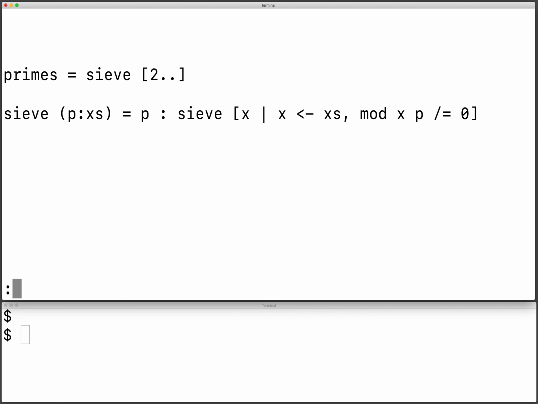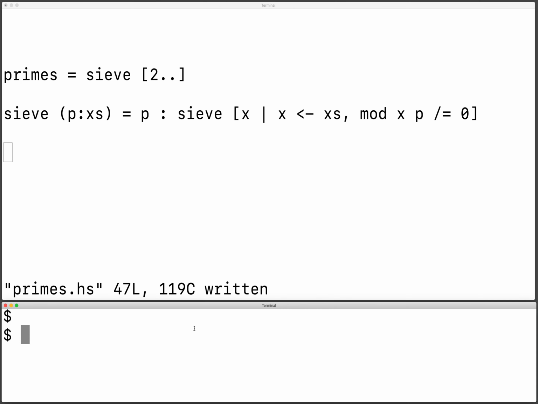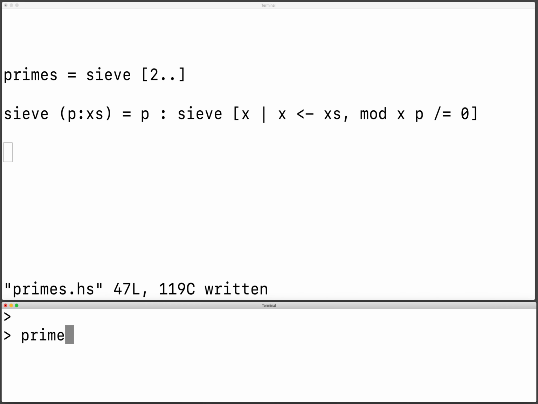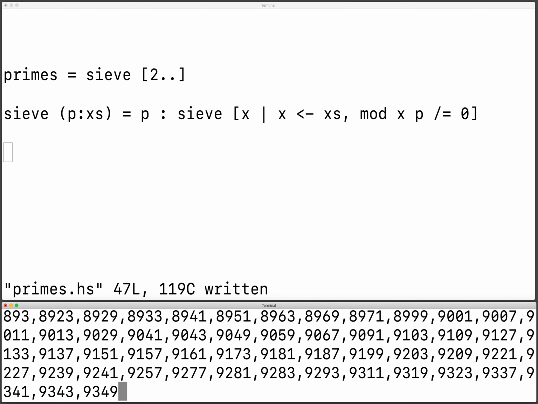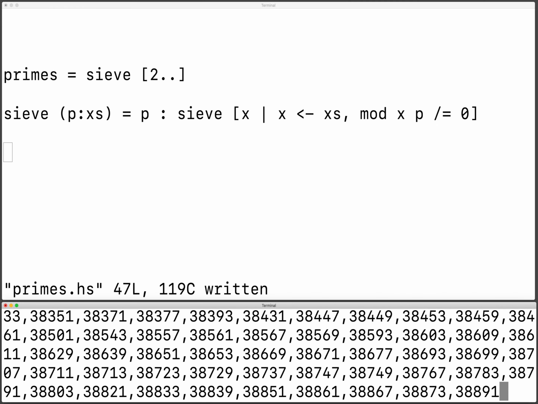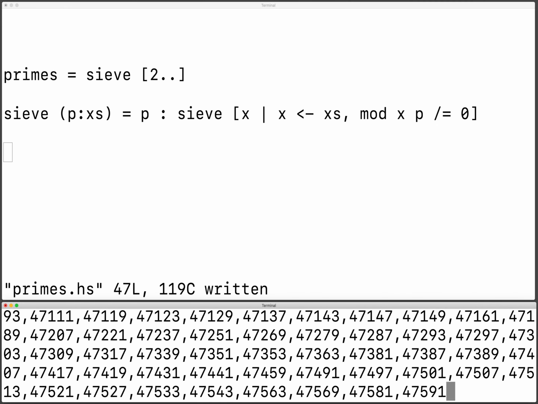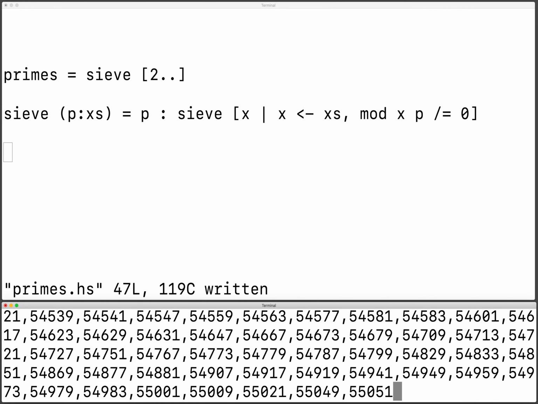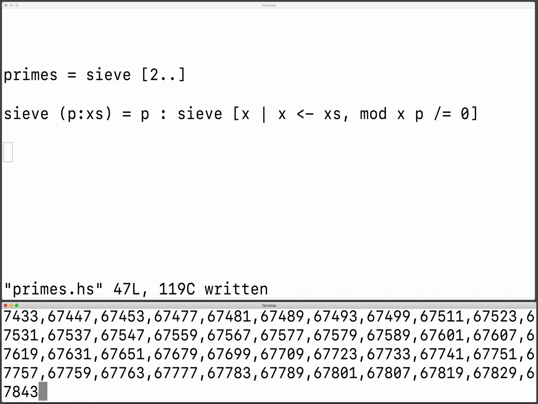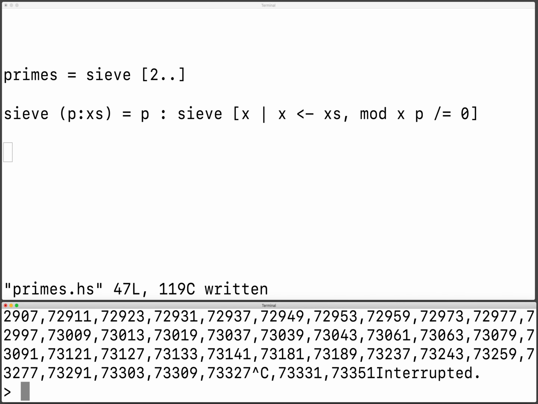So let me save this file. And now we can run it down below. If I do ghci primes.hs, it's loaded in, no problems, that's excellent. So now I can print out, if I wish, the infinite list of all prime numbers. And of course, this is going to go on forever, and it starts off quite quickly, but as you get to larger numbers, it's going to get slower and slower. But it is much faster than the simple version that we wrote back in lecture 5. So let me just interrupt this now.